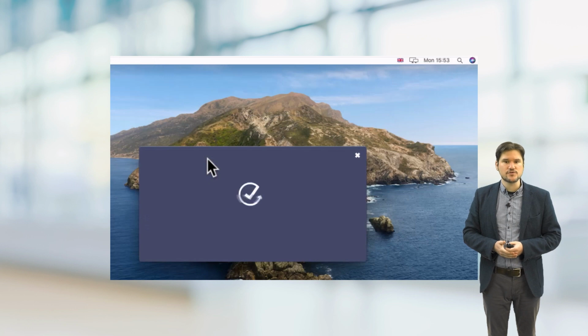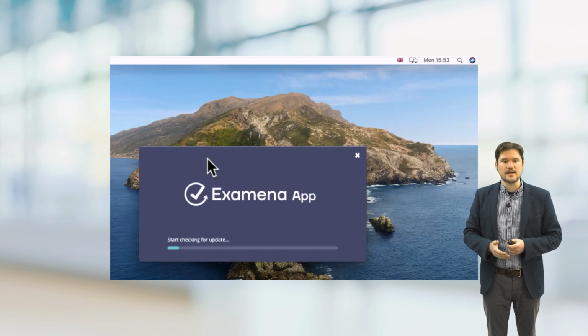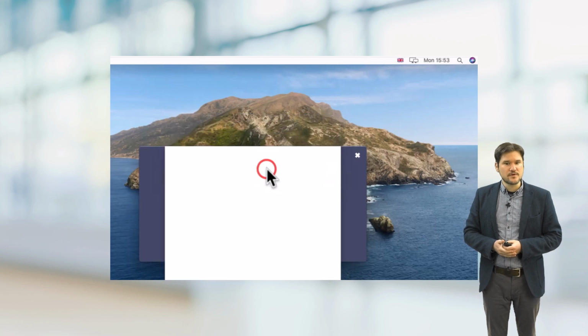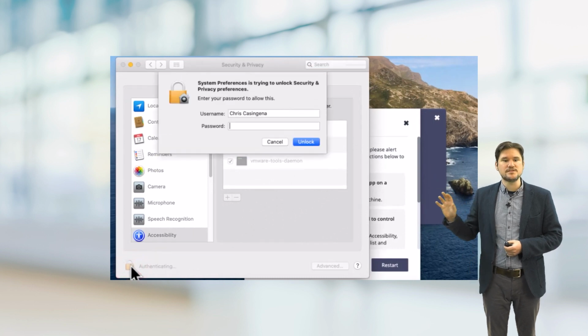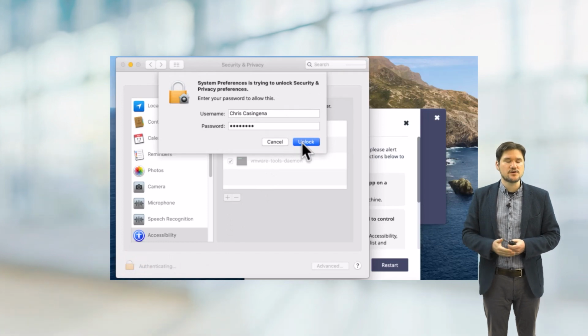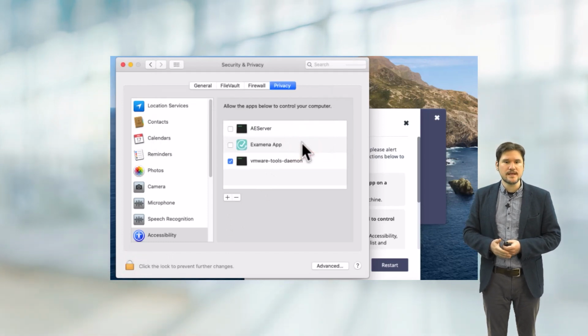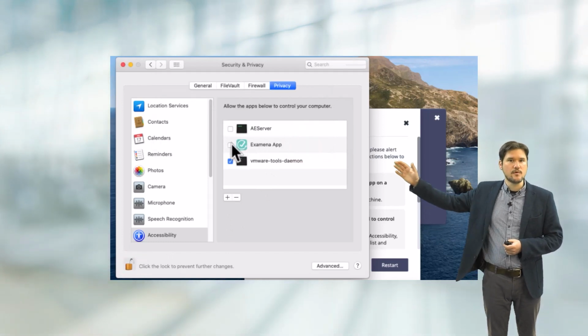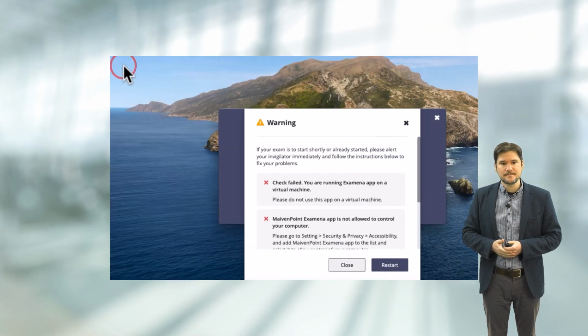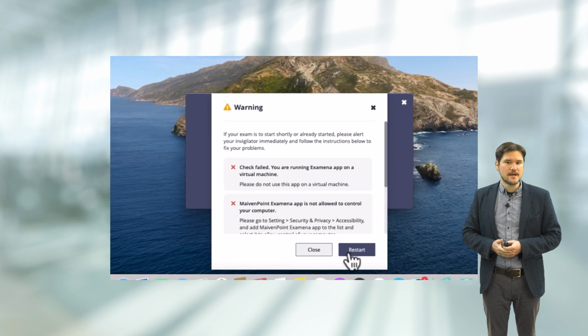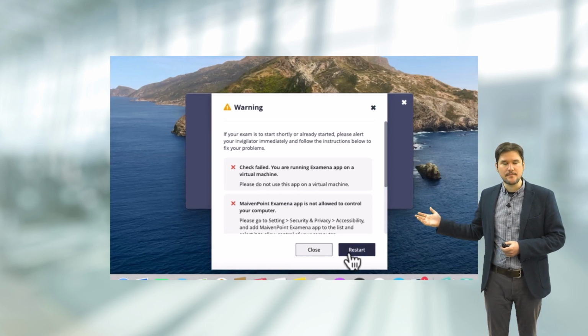The first time we launch it, we'll have to go through another check just to get the system set up. So at this point, you'll notice that we get another note to open our system preferences. And here is where we'll need to again click unlock for our security preferences, type in our password. And what we're doing here is for accessibility, we're selecting the Examena app for that feature. We can close this menu now and choose to restart the Examena application.